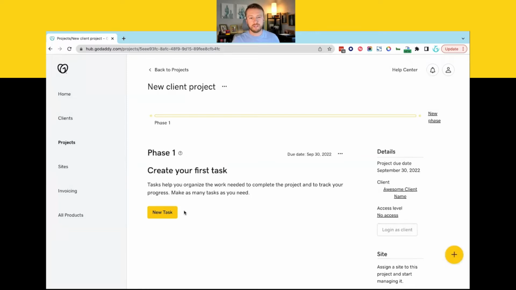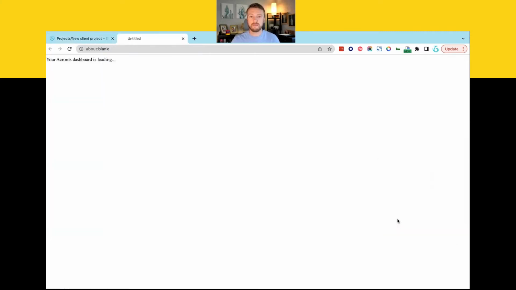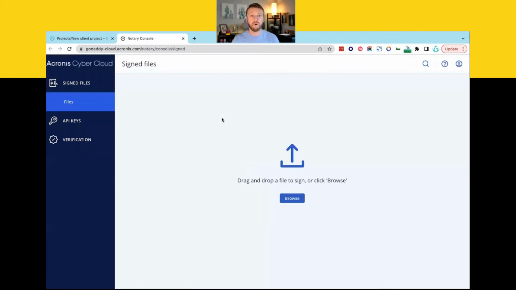From here, I can start creating tasks and do all the great things that come with project management, but I'm going to jump right into what this lesson is about. So towards the bottom, there's this electronic signature section. If you click it, it'll load up. If it's your first time selecting it, you might get asked a couple of questions around what location you want to have it from. Well, once you're in here, you can either drag and drop a file to sign or just click browse.